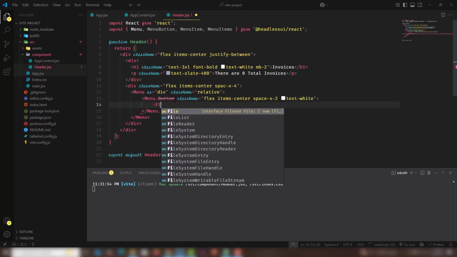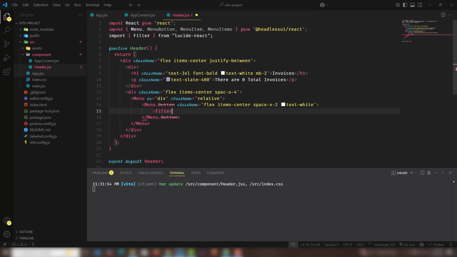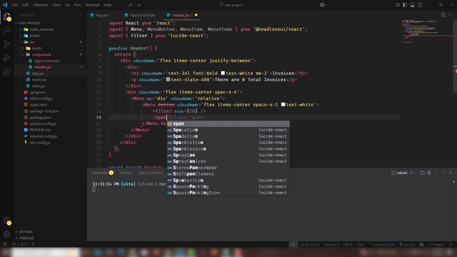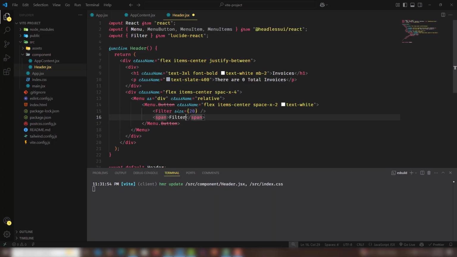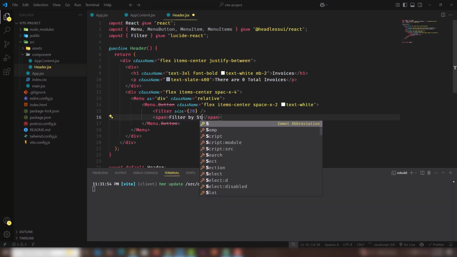And also I need to add the filter icon that is coming from our side icon. So I'm going to use Filter, and it gives us a filter icon from the React icons component. Close it, assign the size. I'm going to assign the size 20. After this one I will use the span tag and add the content like "Filter by status", like this one.